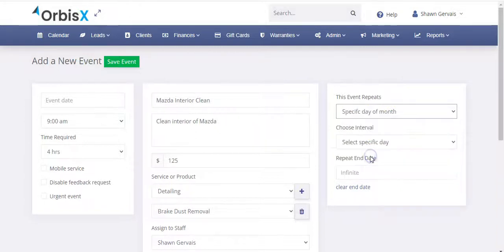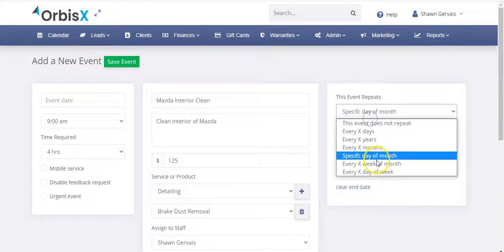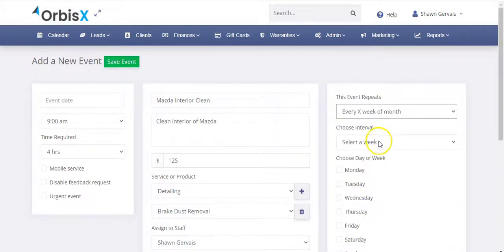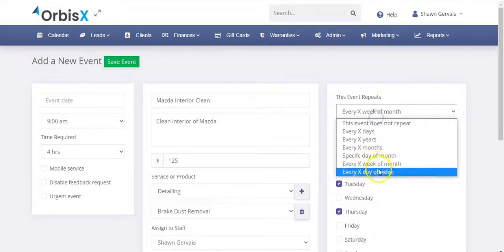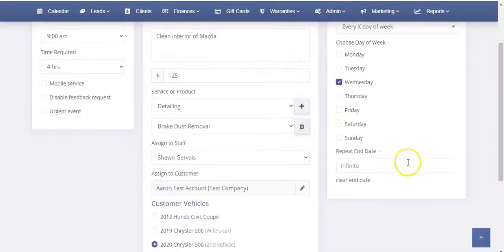You can also do a specific day of the month. So this will repeat every month, let's say on the 13th. And you can also do every X week of the month. So we'll say, every third week of the month on a Thursday and a Tuesday. So lots of flexible options here. And then as well as every X day of the week. So repeat every Wednesday. So a lot of options.